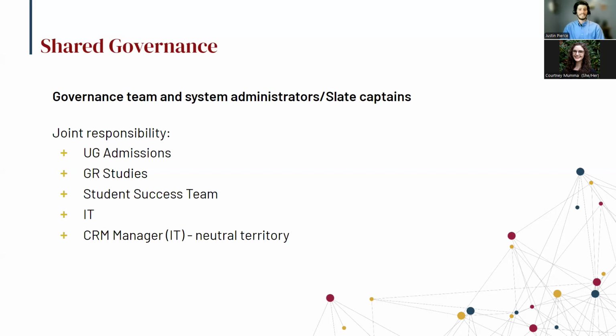They brought in IT, and they even hired a CRM manager who worked in IT and was considered sort of that neutral territory when things needed to cross between these existing units and make some decisions and better understand how decisions would affect others in the system, and sort of sat outside of those areas.